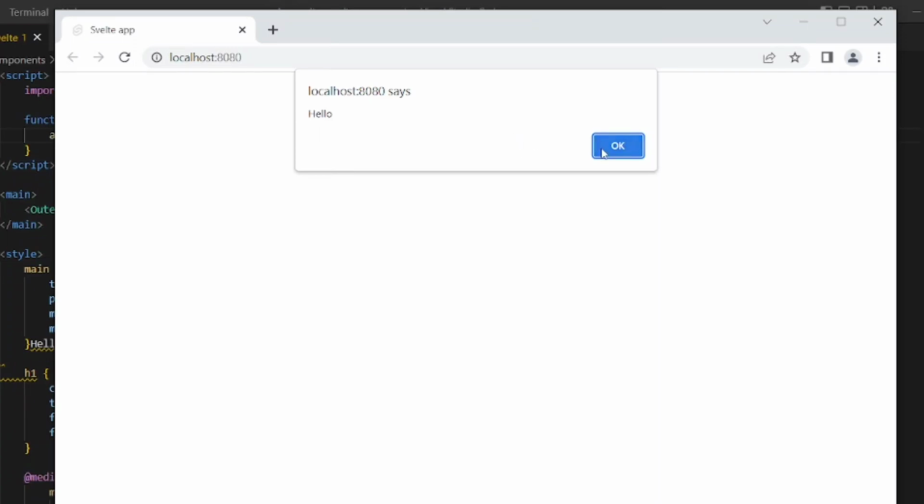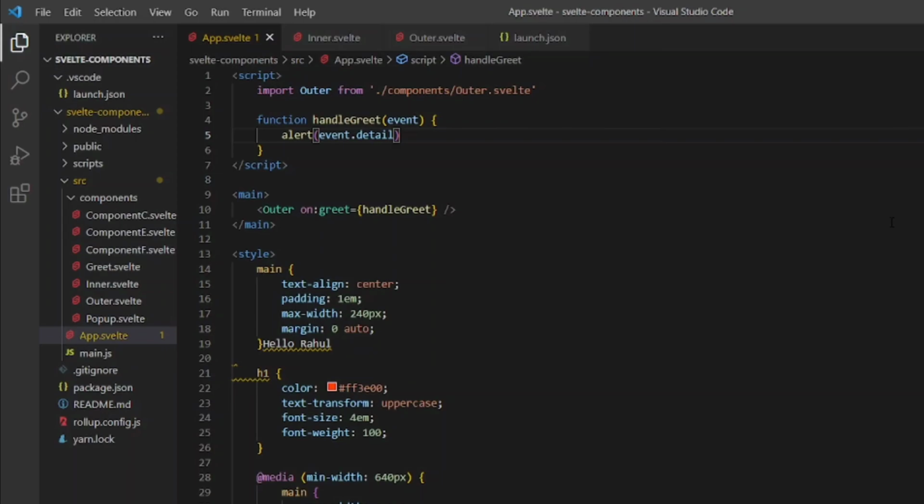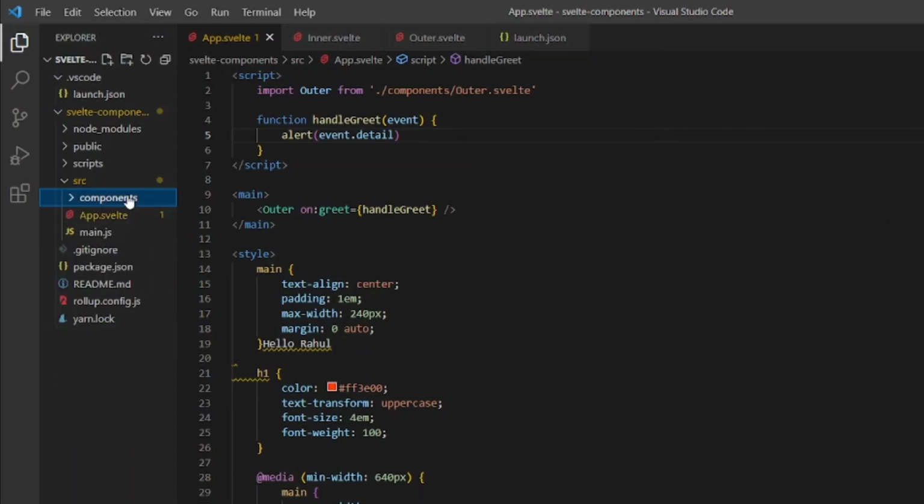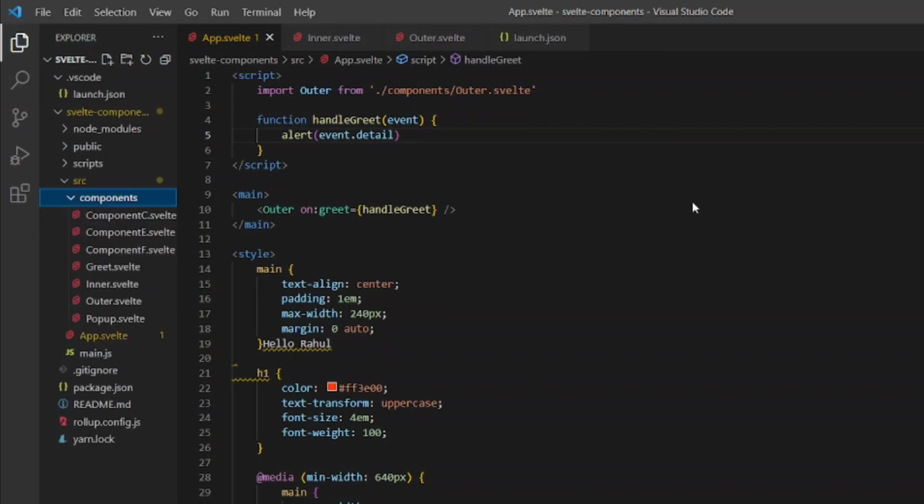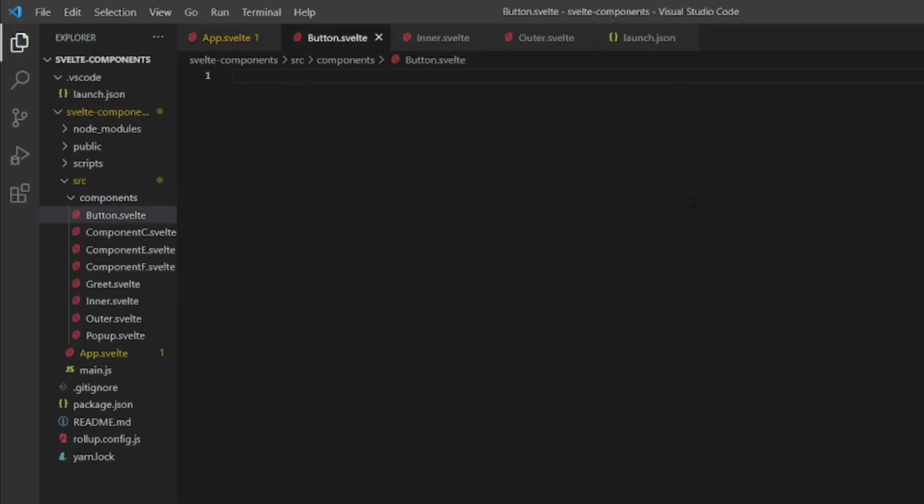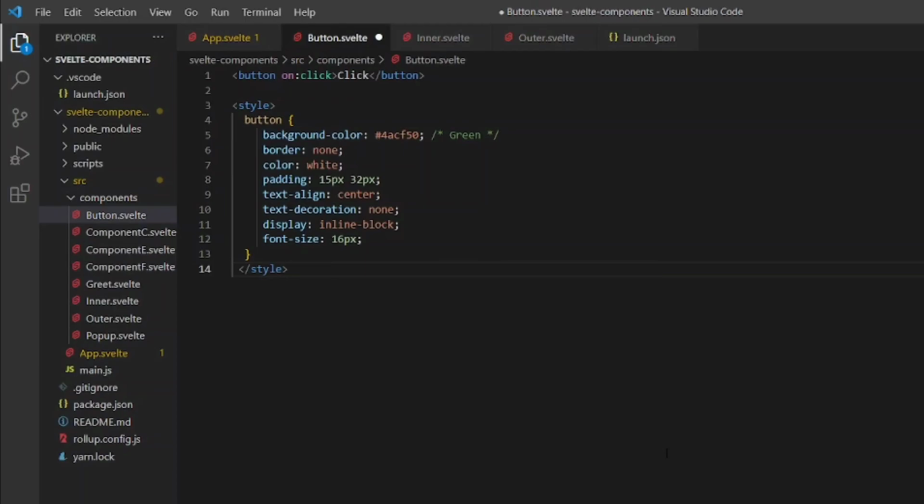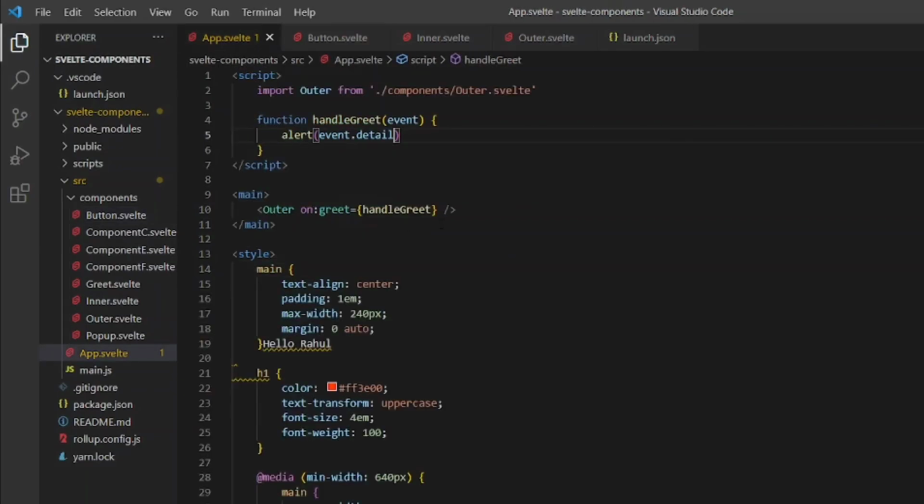Now it's also worth noting that event forwarding works with DOM events as well. So let's say we create a button component with custom styling. So new file button.svelte, and let me copy paste the code which includes some styles. You can see that we have a button and style for that button, but we don't want this button to define what happens when the user clicks it. We want the parent to define the behavior. So we simply forward the click event by not specifying a handler in the button component.